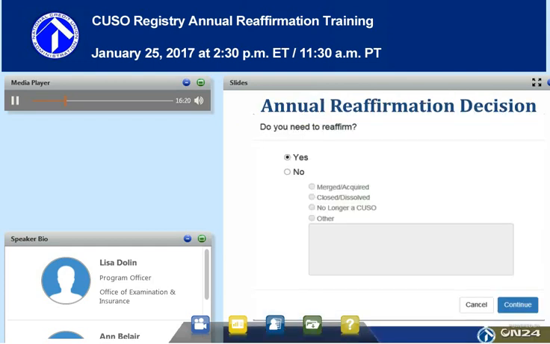When you start reaffirmation, the first thing that you're going to be asked is, do you really need to reaffirm your data? So if your CUSO was merged or acquired or closed or dissolved or no longer a CUSO or some other reason, you would answer no, and if you do other, put a reason in there. Obviously, for purposes of this, we're here to show you how to reaffirm because you do need to. So we are going to leave our selection at yes, and then we're going to continue.